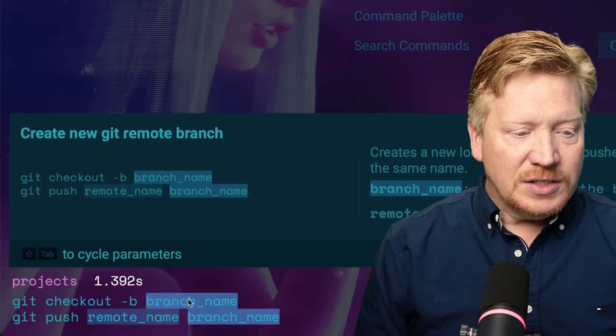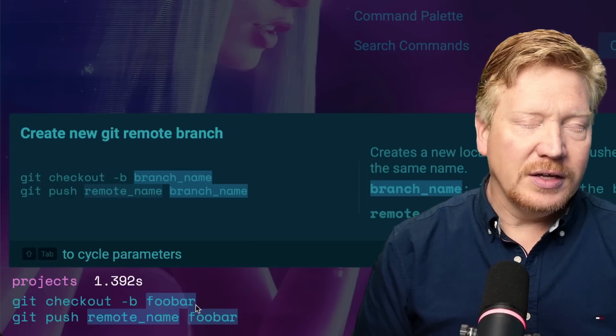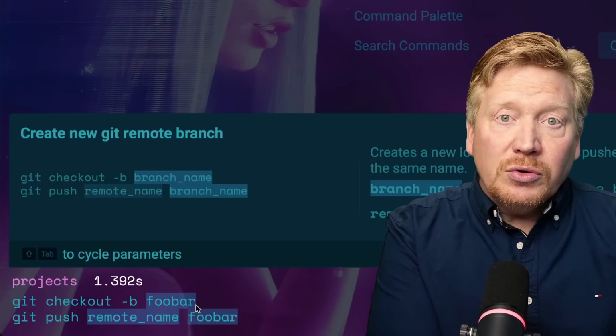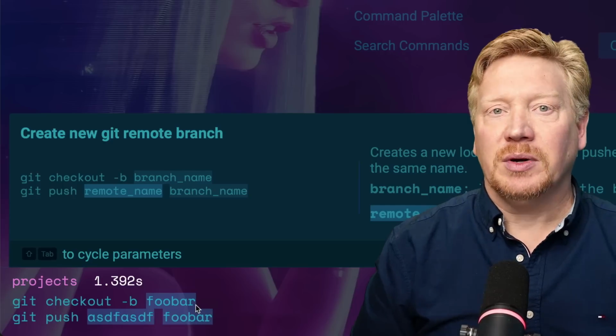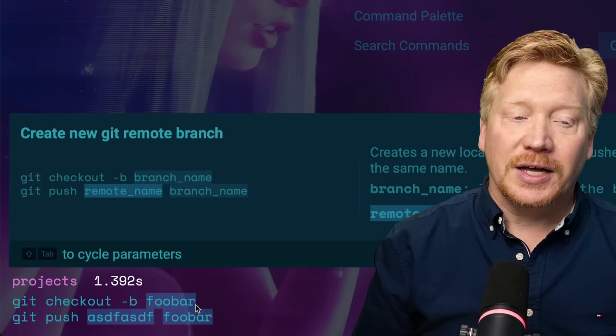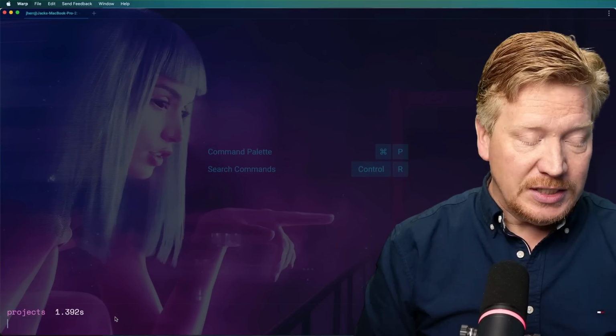Awesome. And you can see that we got these replacement sections in here. So I could say foobar here, and it replaces the text in both locations simultaneously. And then I do Shift Tab, go over here to the remote name, put in whatever I need for the remote name, and away I go. How cool is that? And if you want to go and create your own, that's really easy too.